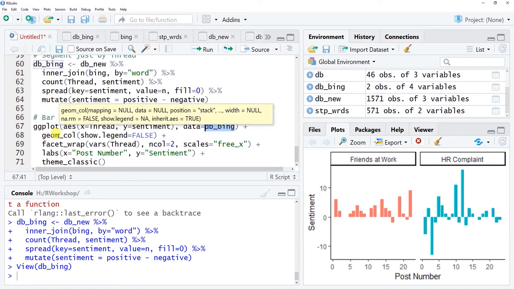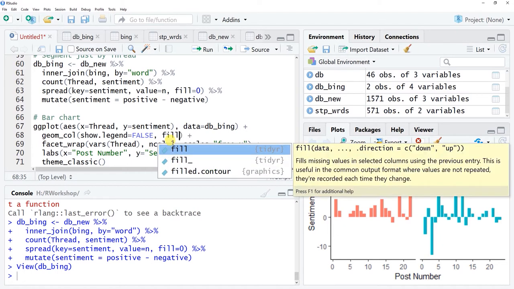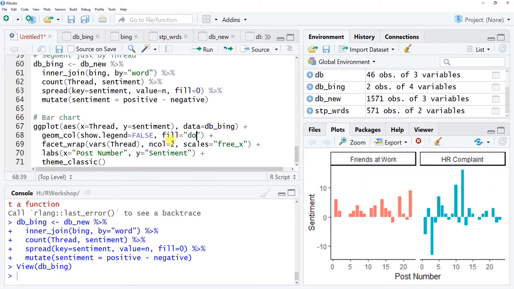We are still going to be doing geom_column to say that this is a bar chart. We're still going to use the show.legend equals false argument. We don't want a legend, and it wouldn't make sense here either because we just have the two variables, thread and sentiment, that we're plotting. But let's do another argument here, fill equals, and let's put in quotation marks the name of a color known to ggplot2. Dodger blue happens to be one of them. I like this hue of blue, so let's put that there. This is going to make the two bars the color blue.